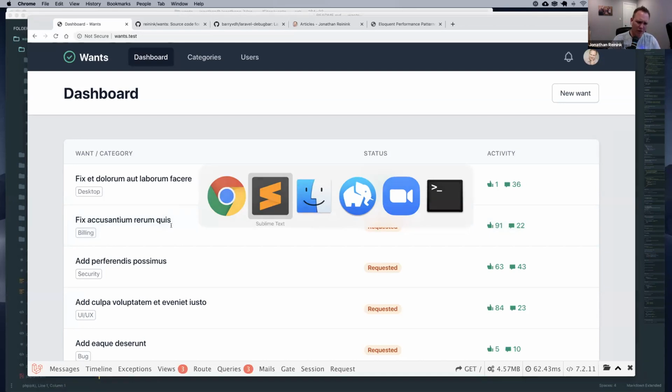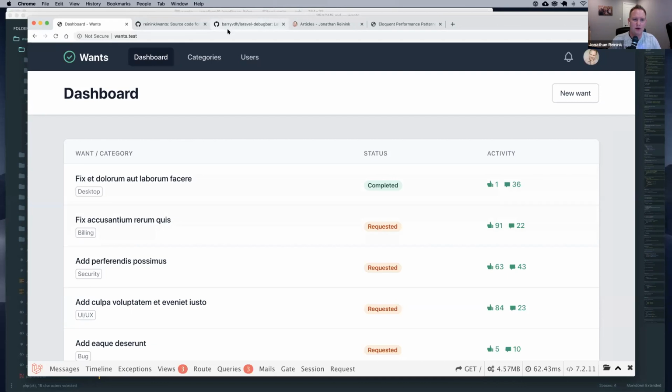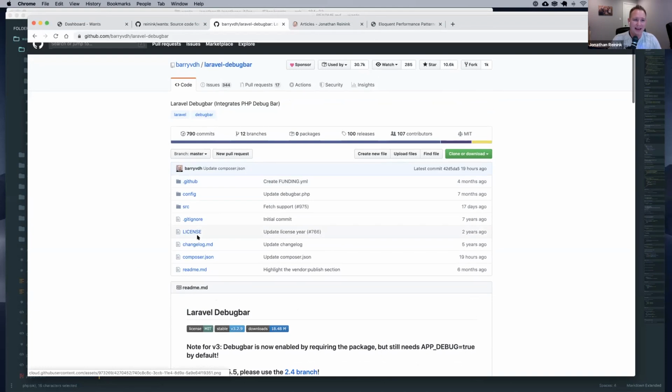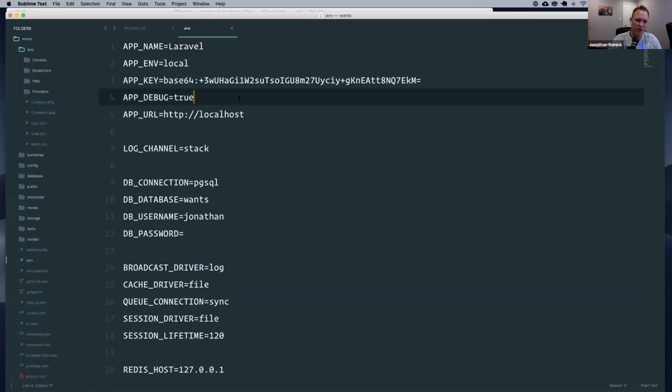I've already installed it, so we don't have to wait for Composer to install. You basically just go to the Laravel Debug Bar on GitHub, and they have an install section here. And when it installs, you have to make sure it only shows up, as mentioned, when you've got app debug set to true.